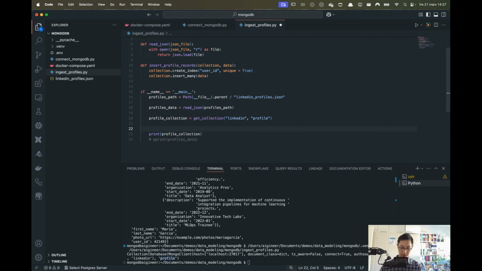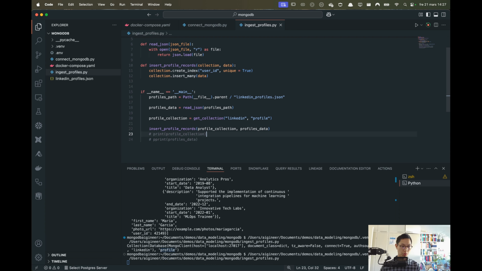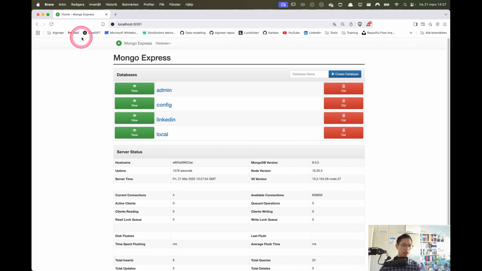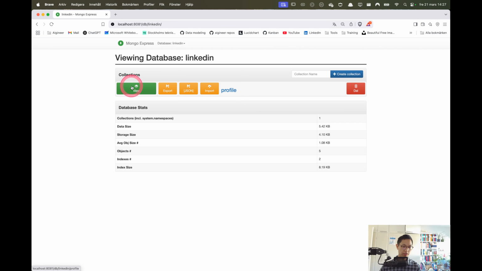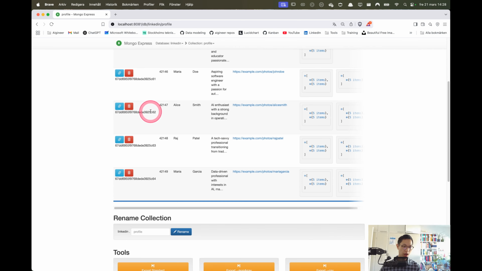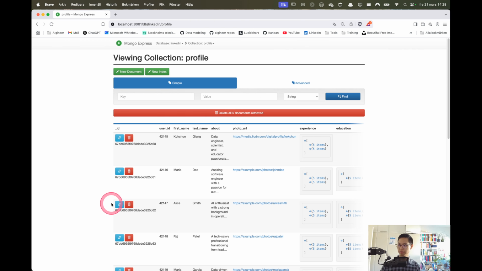Insert, we do insert_profile_records. Is this function here, and we put in the collection, so profile collection, comma. What do I want to insert? I want to insert the data, so profiles data, like this. Comment this out. Run. Update this one. It's here. LinkedIn. It's here. Go in there. View. Wow, a lot of data. So cool.